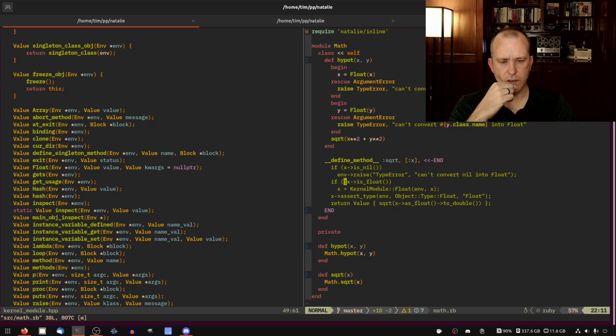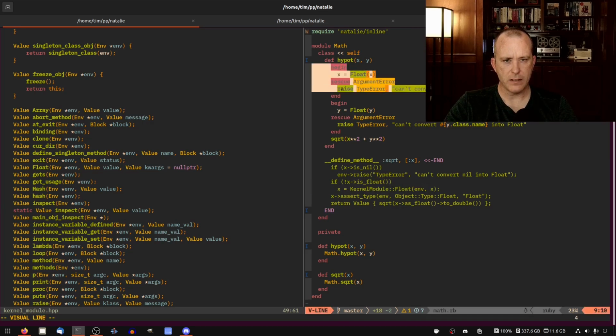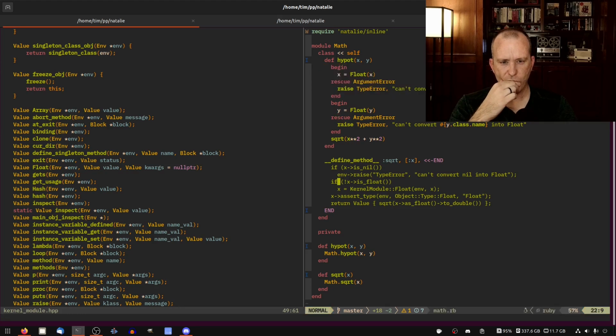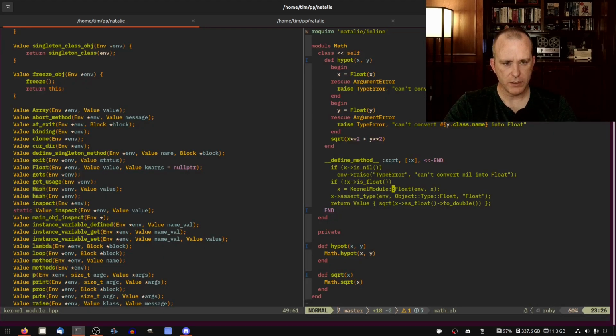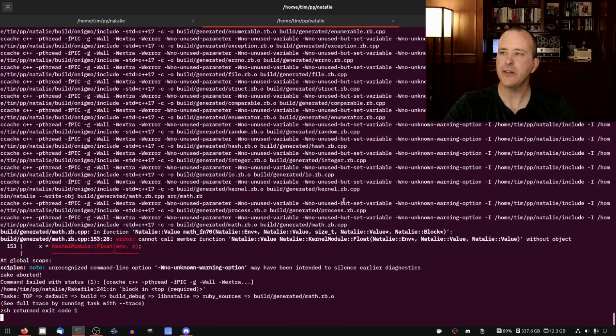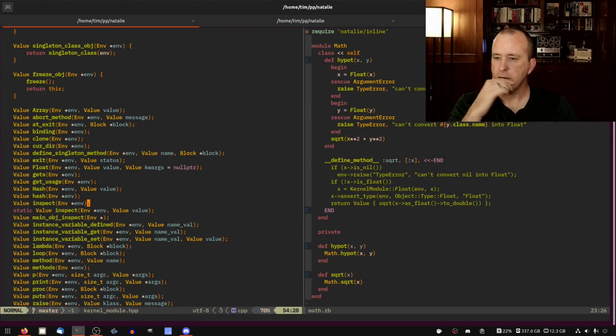I'm just going to look this over. So there's a little bit of a difference between this code and this code, right? Works completely differently. And I believe this is going to raise the wrong error if float fails. If the float function fails, it's going to raise an argument error instead of a type error, which might be a problem. Cannot call member function float without an object. Oh, that is right.